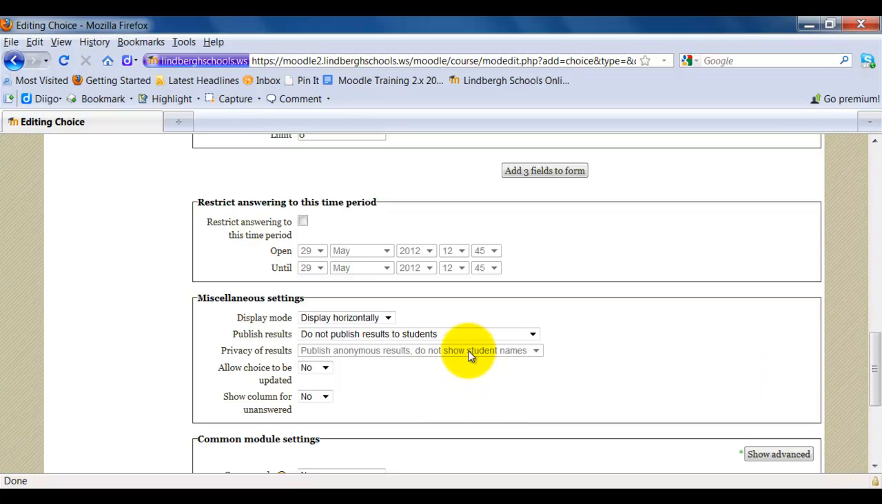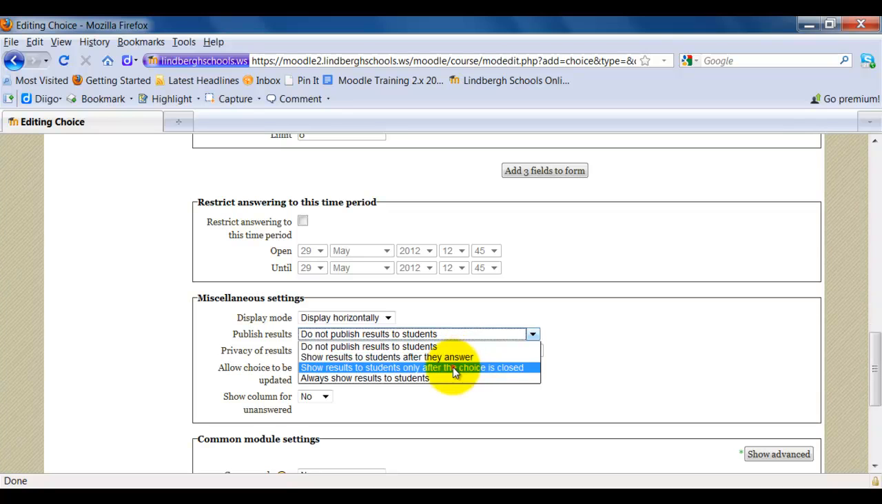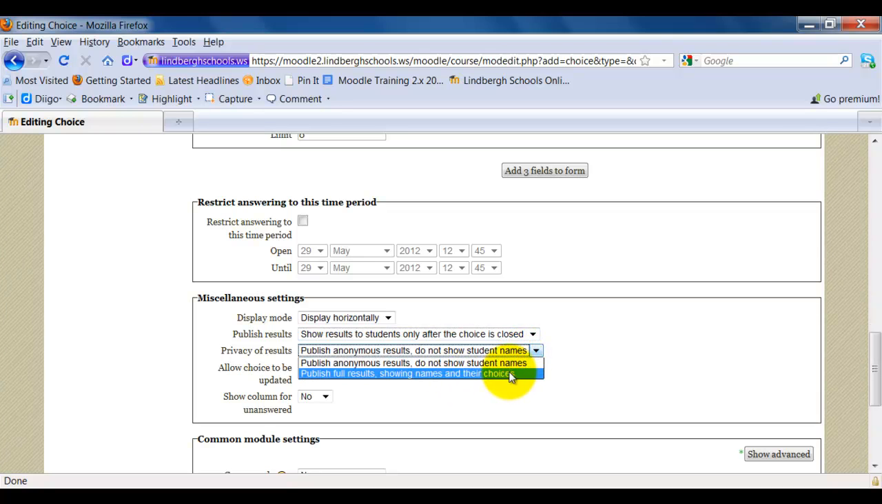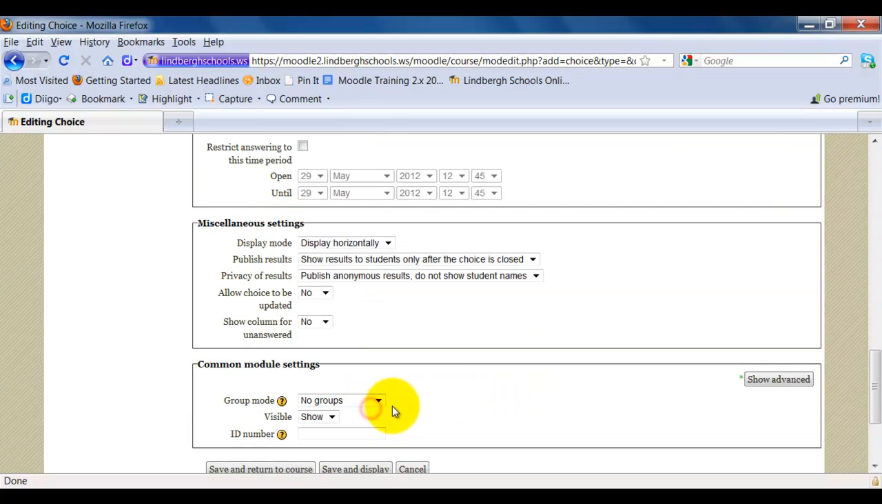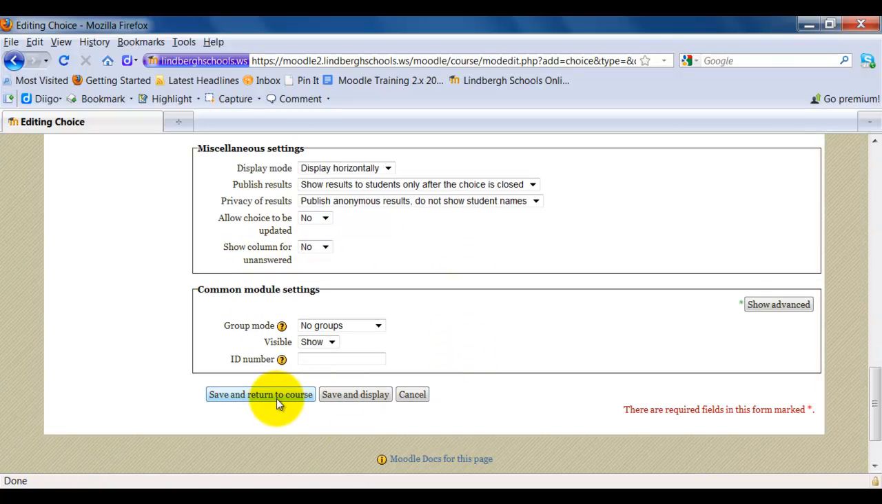I think, have I changed this? Yeah. It'll allow me to further change this. The answer's anonymous. Do I want them to know who chose what, and so on and so forth. Okay. Can I update it? Do we want to leave a I don't care column? All right. So when I'm done, save and return to course.